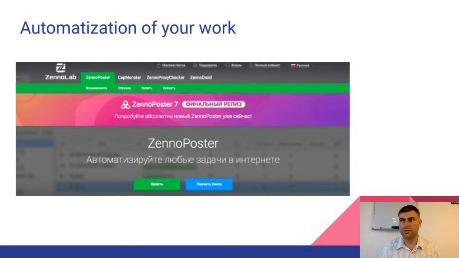Zenoposter is awesome software. It's not so expensive, you can afford it, and I would really recommend you buy it, download it, and use it to automate your work, because with Zenoposter you can upload 10 times more content, 20 times more content, so you'll get 10 times more money for the same time and 10 times less work. This is incredibly efficient, and I don't have words to describe it. You won't get big money unless you automate all your work.